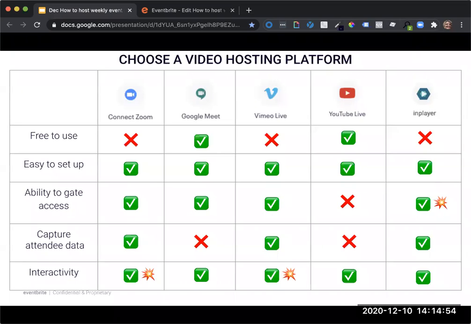So to be clear, you won't actually be hosting the video portion of your online event from Eventbrite. Eventbrite's simply how you sell your tickets and gate access to the webinar or live stream. As you can see here, and as I've mentioned, we do integrate with global streaming platforms like Zoom, Vimeo, YouTube, and many more.